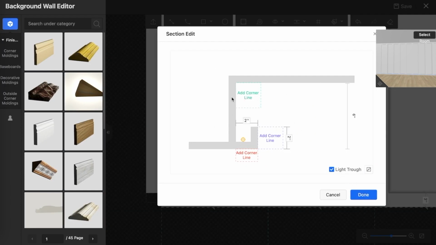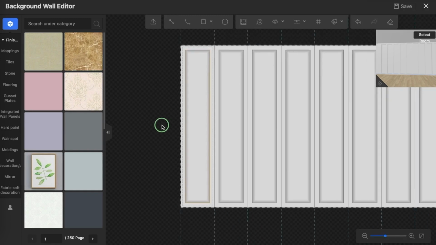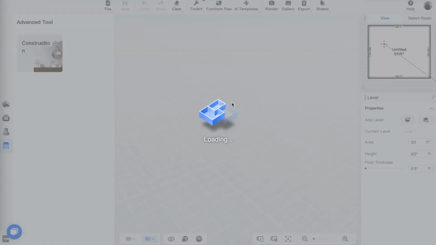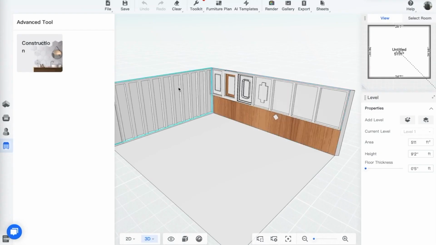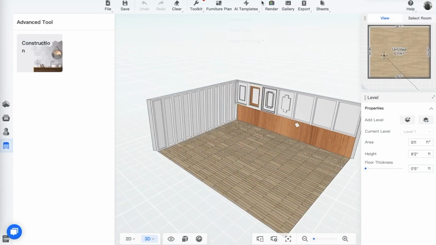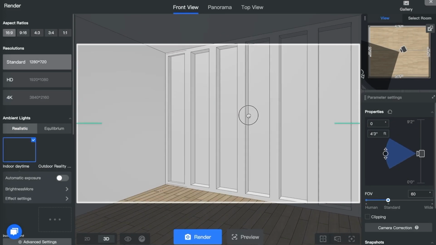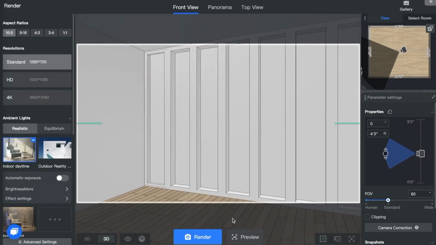This is a section cut. It's basically cutting through the panel itself, if you're not familiar with the architecture term. I'm going to hit OK. I'm going to hit save, and let's render and see what it looks like. Okay, let's go to the render bar, and let's take a look at this side. Let's do a preview.